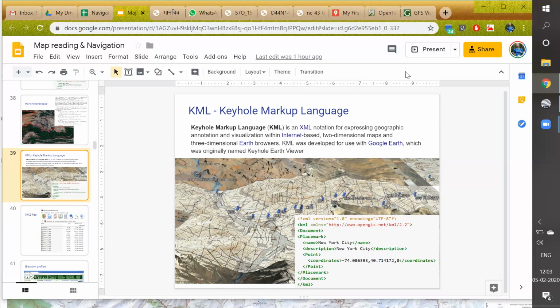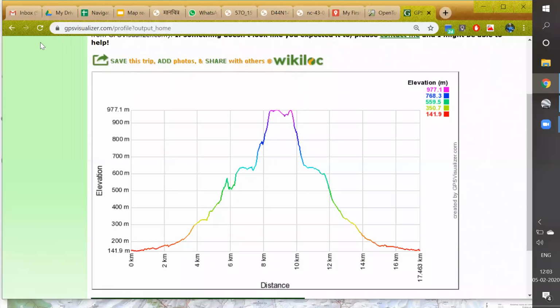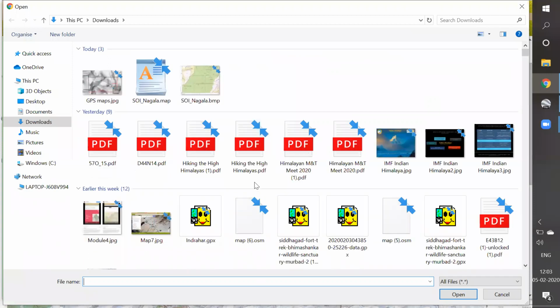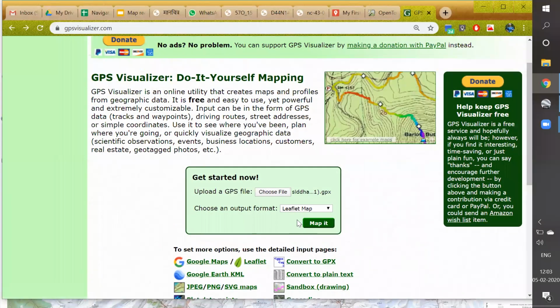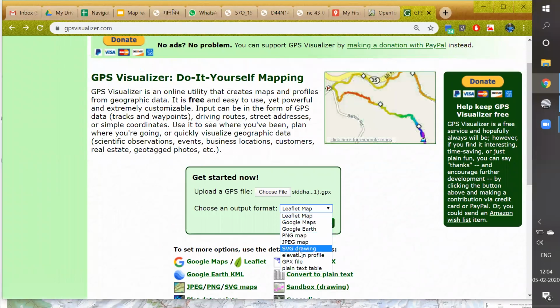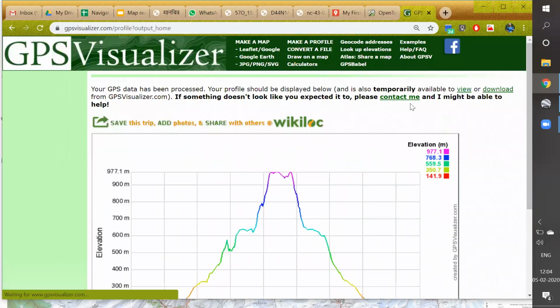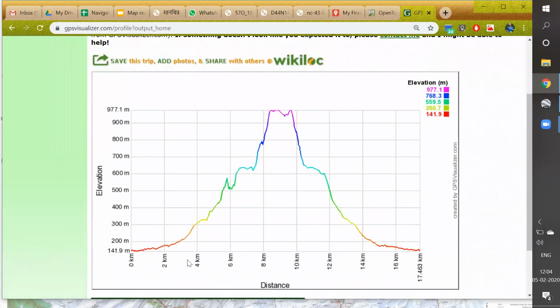Okay, so one other interesting thing: let's say we open the previous module, where we downloaded the GPS trail for Sidagat. If you open this one and generate what we call an elevation profile, it's going to pick out the elevation points from the GPS file, against the horizontal distance that you have walked. It's going to plot the various heights that you covered.